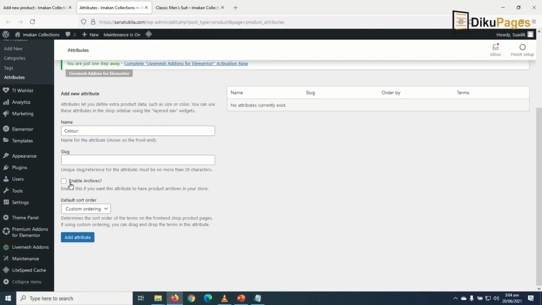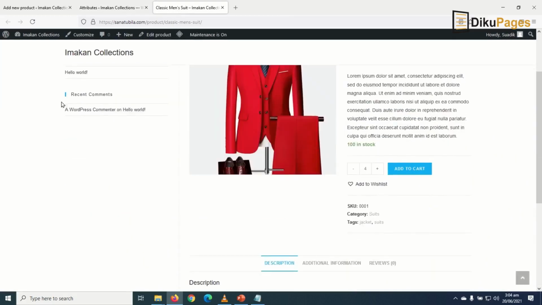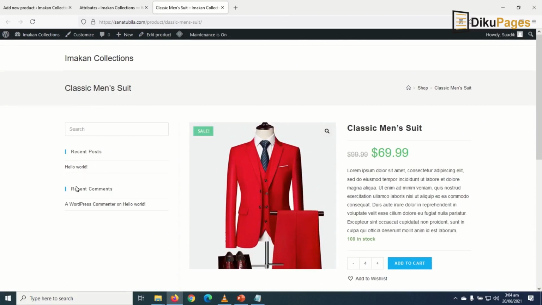Then I'll click on enable archives. This will give me the opportunity to add the color attributes as part of widgets in my e-commerce website. For instance, if I go to the product page, these are some widgets. So I can add it to my widget in here so that visitors can actually select the colors from here. If I have a bunch of different colors on my e-commerce website, users can just decide to click on red so that all products that have the red color will be displayed for them to choose from.